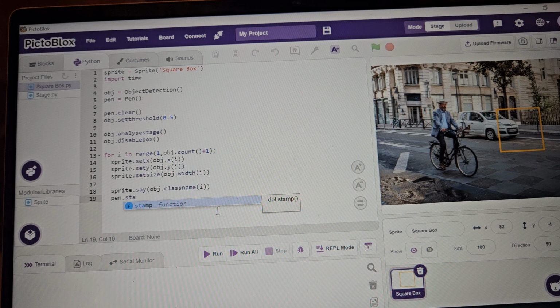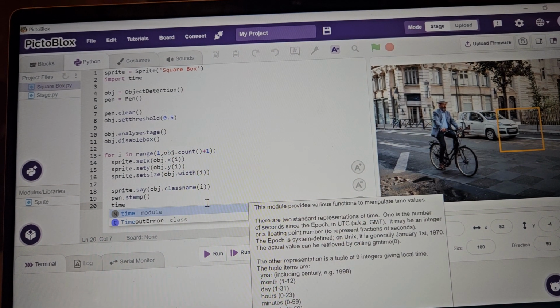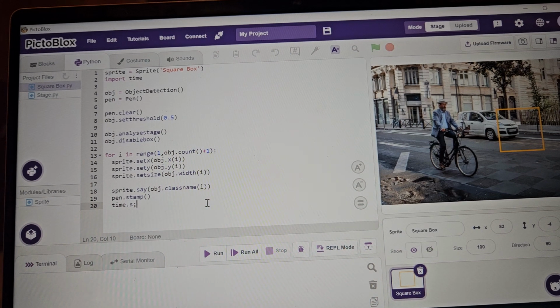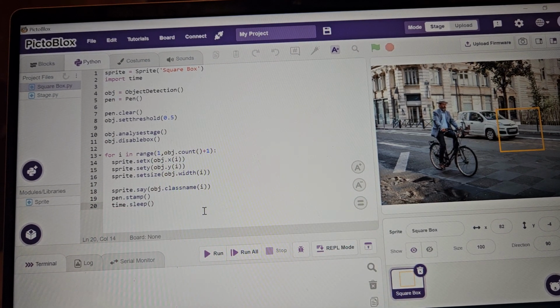Okay, now after that I want the object in the image to be stamped. So I'm writing object dot stamp, and I'm adding time dot sleep function also, so that there is sufficient time to analyze the next image. Okay, so our coding is done.